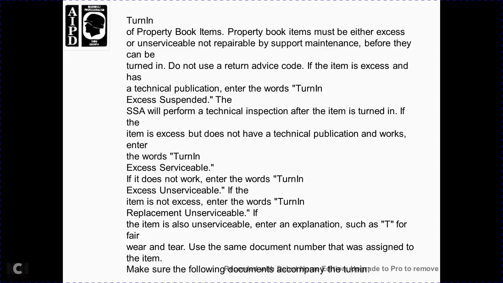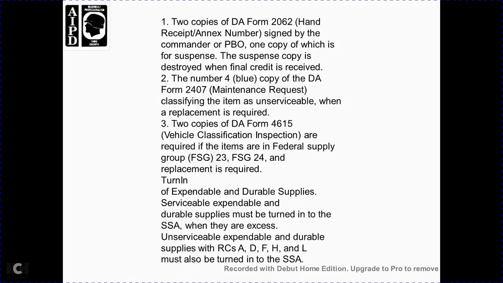The turn-in of the items is accepted, but does not have a technical publication for the work. Turn in except for the serviceable, or turn in except for the unserviceable, if they're not accepted for use. For the turn-in replacement of the unserviceable items, enter the explanation such as T for fair wear and tear, same documentation number that's signed by the item. Make sure the following documents accompany the turn-in.